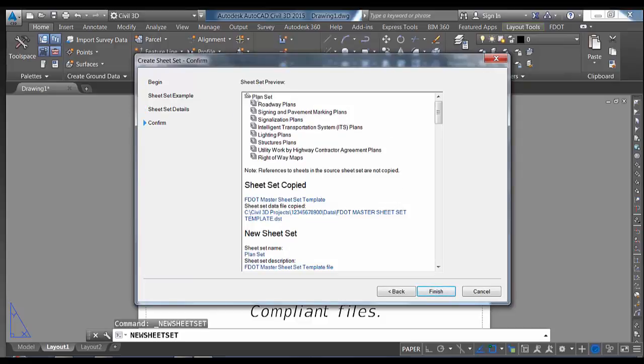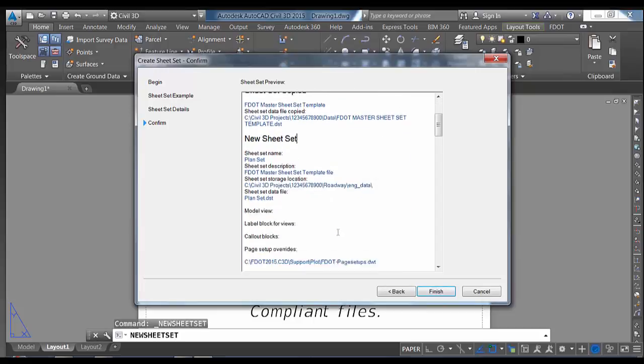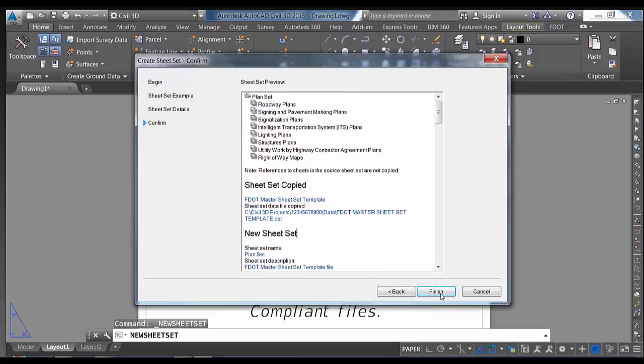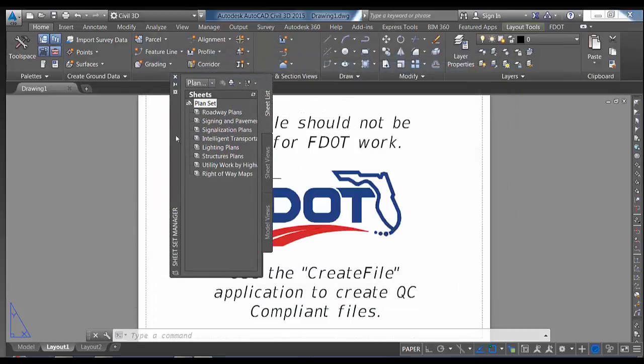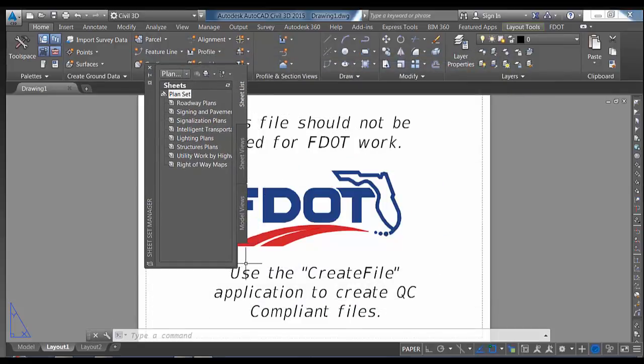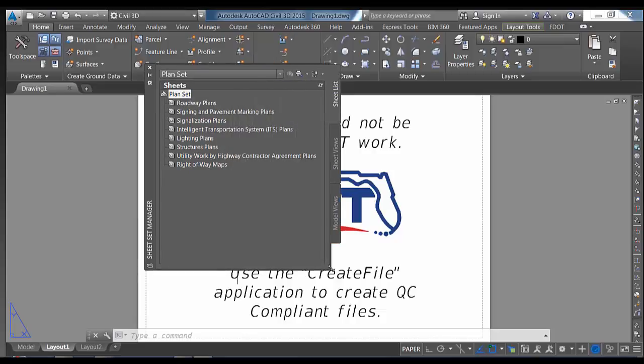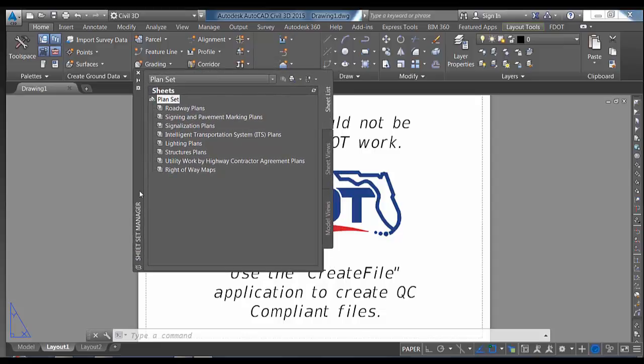and then click Next. This is just confirming all the information that you entered in. This is your plan set DST file, and here are the subsets that are going to get created in that sheet set file as well. And the rest of this information is just telling you where it's going to be created. So let's go ahead and click Finish. And here is my sheet set file loaded into my sheet set manager. Let me just expand this a little bit so you can see everything.